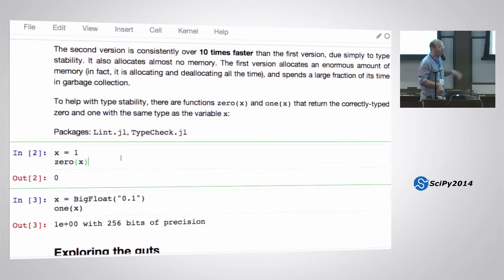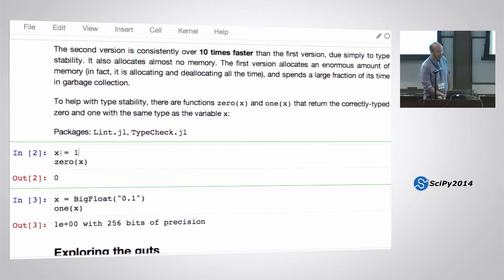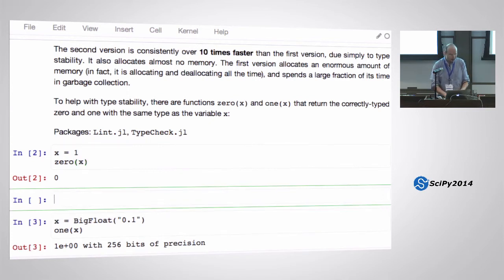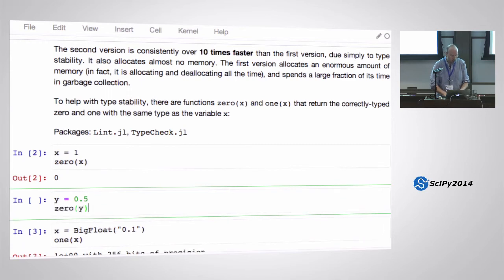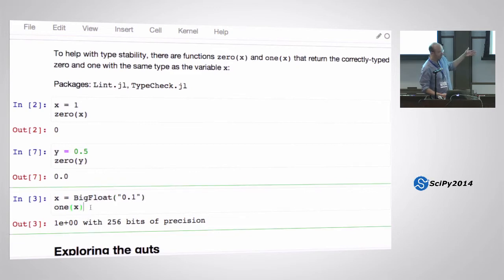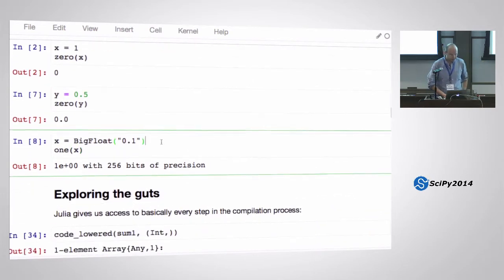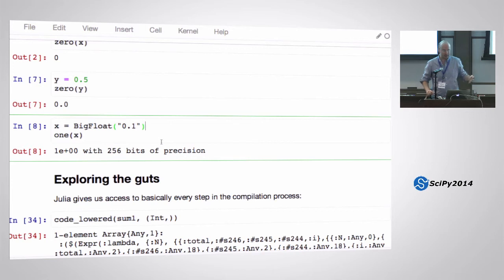Okay, so one useful feature for type stability is that there are functions zero and one. What do these do? They take a number of a certain type, and they return the zero of that type. So x equals 1, zero of x returns an integer 0. If I put y equals 0.5, zero of y returns a floating point 0. If I put x equals a BigFloat of something, then one of x returns a BigFloat 1 with that same precision. That's useful for type stability in the sense that you can guarantee that you're getting something of the same type that you're then going to manipulate later.